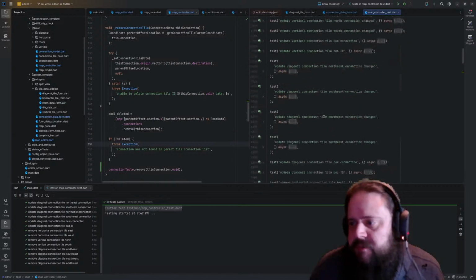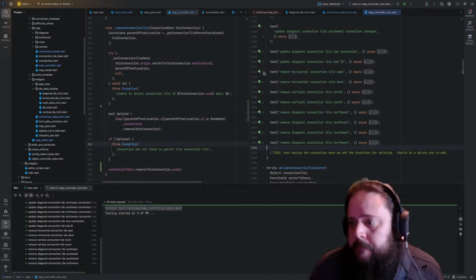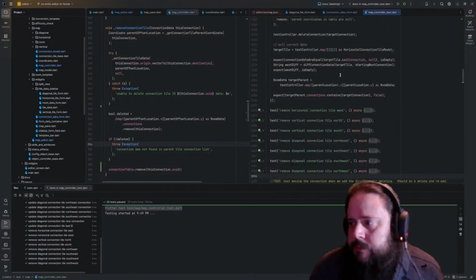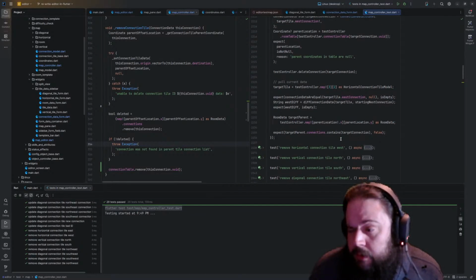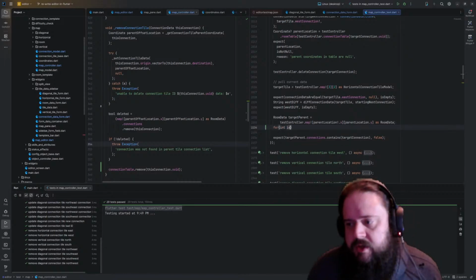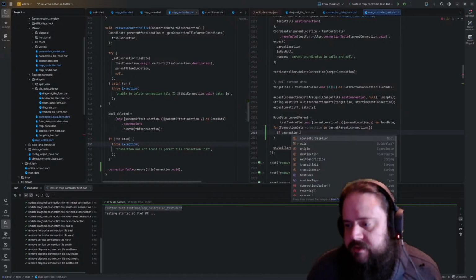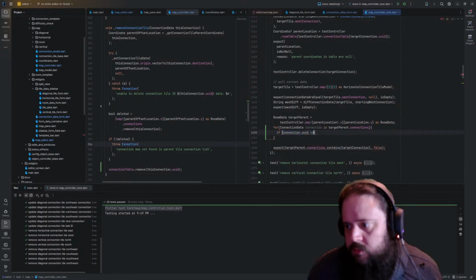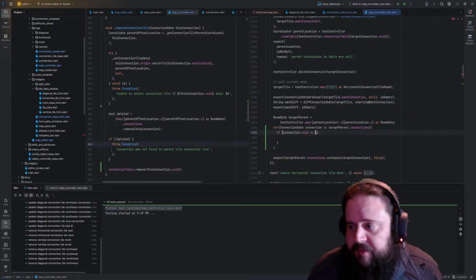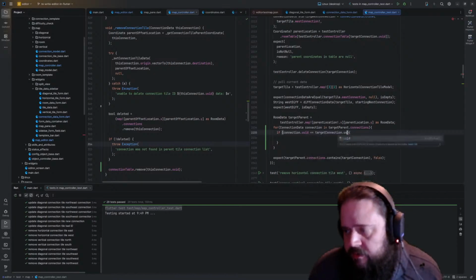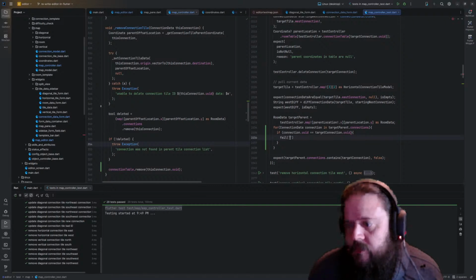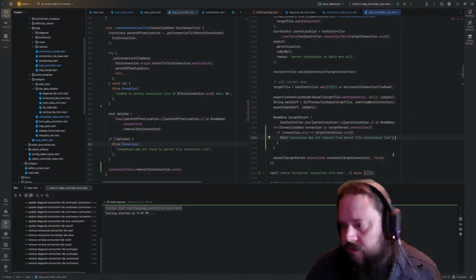These guys all pass. But if I was to come in here and instead of doing contains, if I was to say for int... actually, I could just do for connection data connection in target parent connections, if connection dot UUID is equal, put that in the parens that it so desperately craves, if that's equal to target connection UUID, fail: connection was not removed from parent tile connections list. Ditch that.